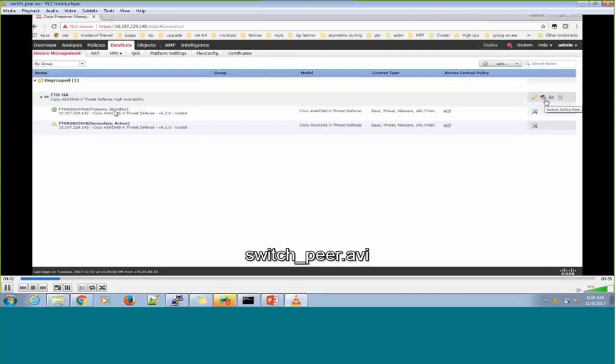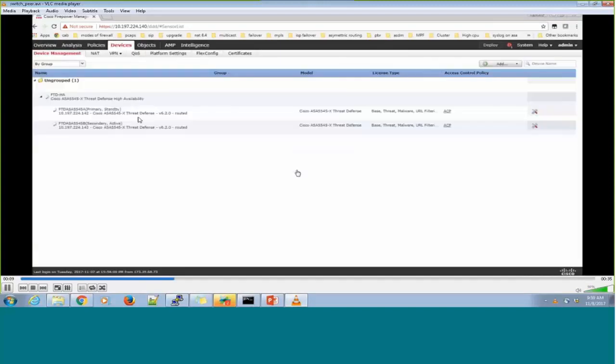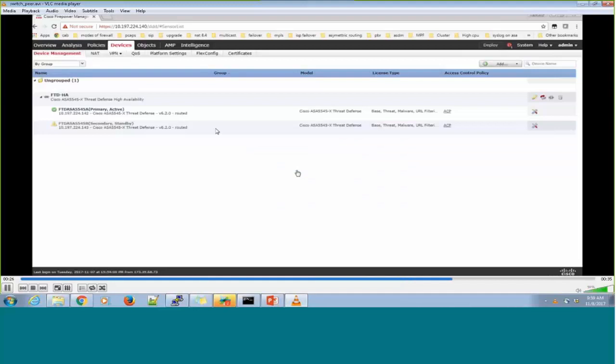So I have primary as standby and secondary is active in this case. It is asking you, do you want to make the primary as active? So I said okay. So now you can see that the primary has become active, secondary has become standby.